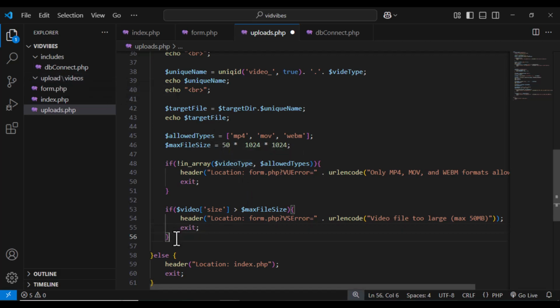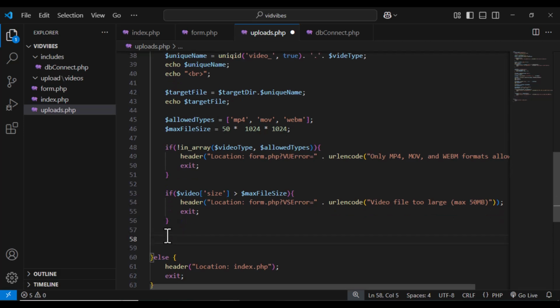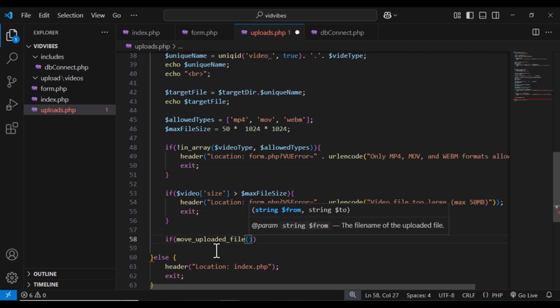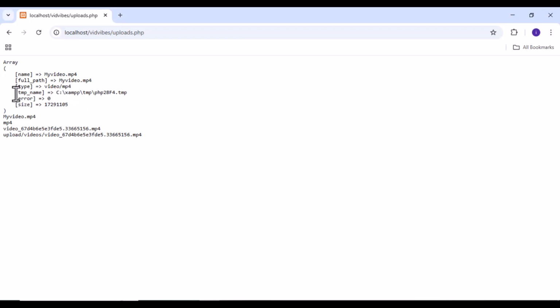So we do that by saying, guess what we will say again? If. So if, then there is a function called move_uploaded_file. Then what are we going to move? Let me show you first. We are going to move... where is it again? I think this one. Yeah, it's this one. Here is the file itself.